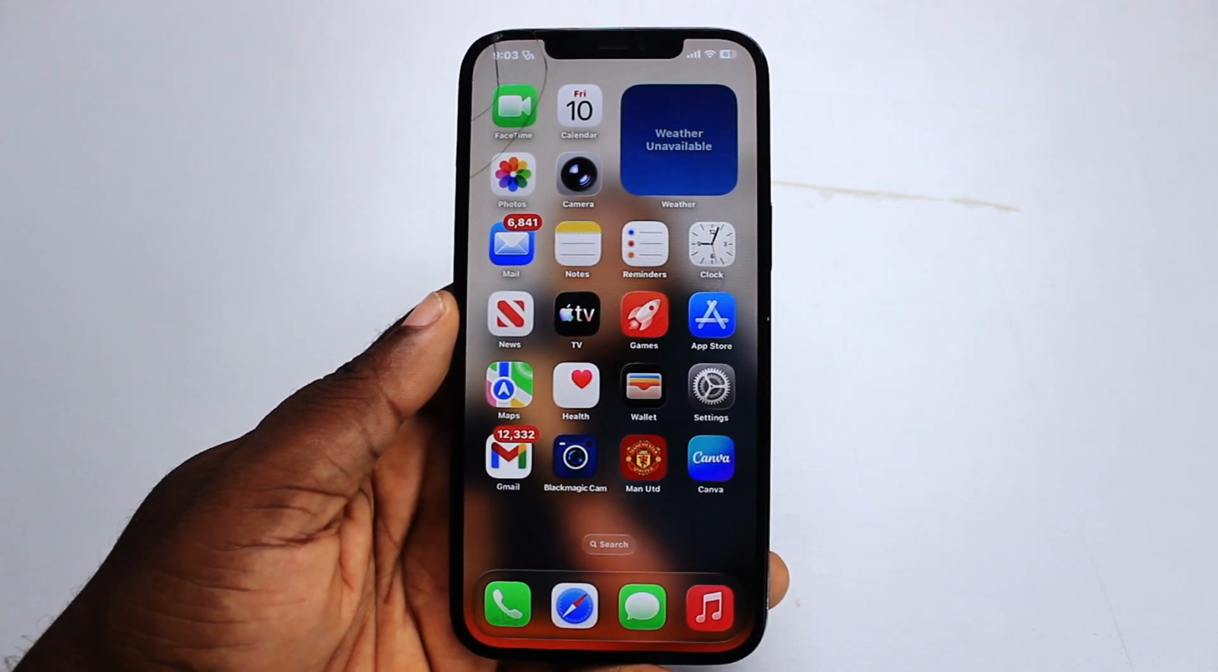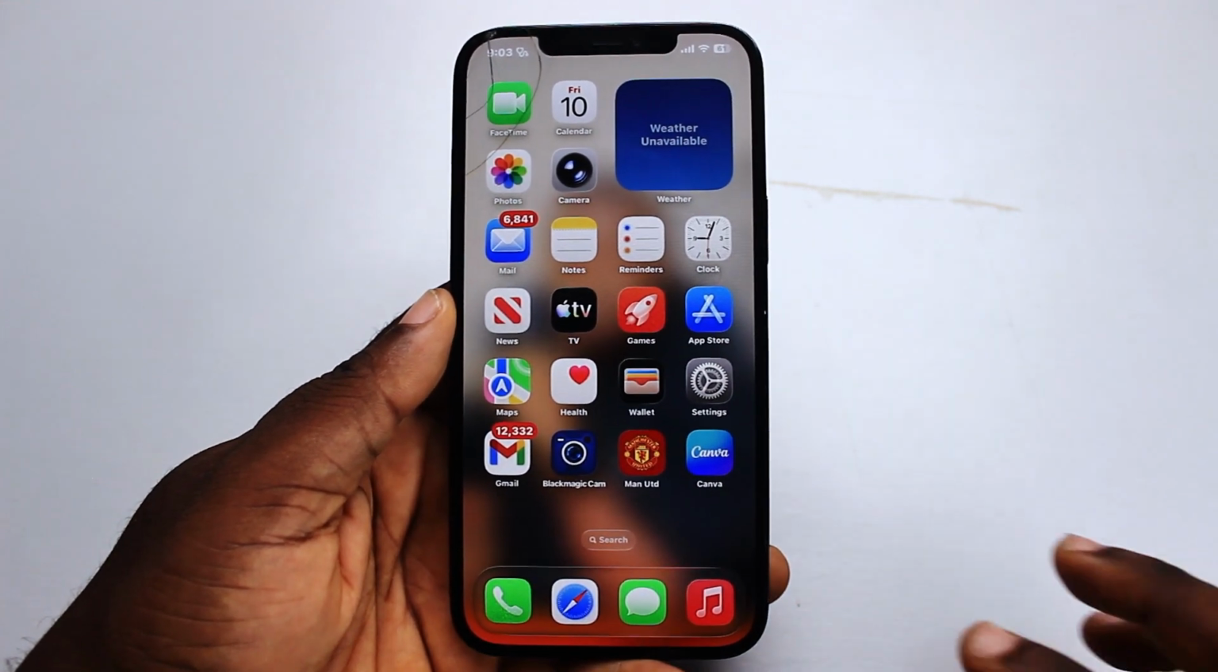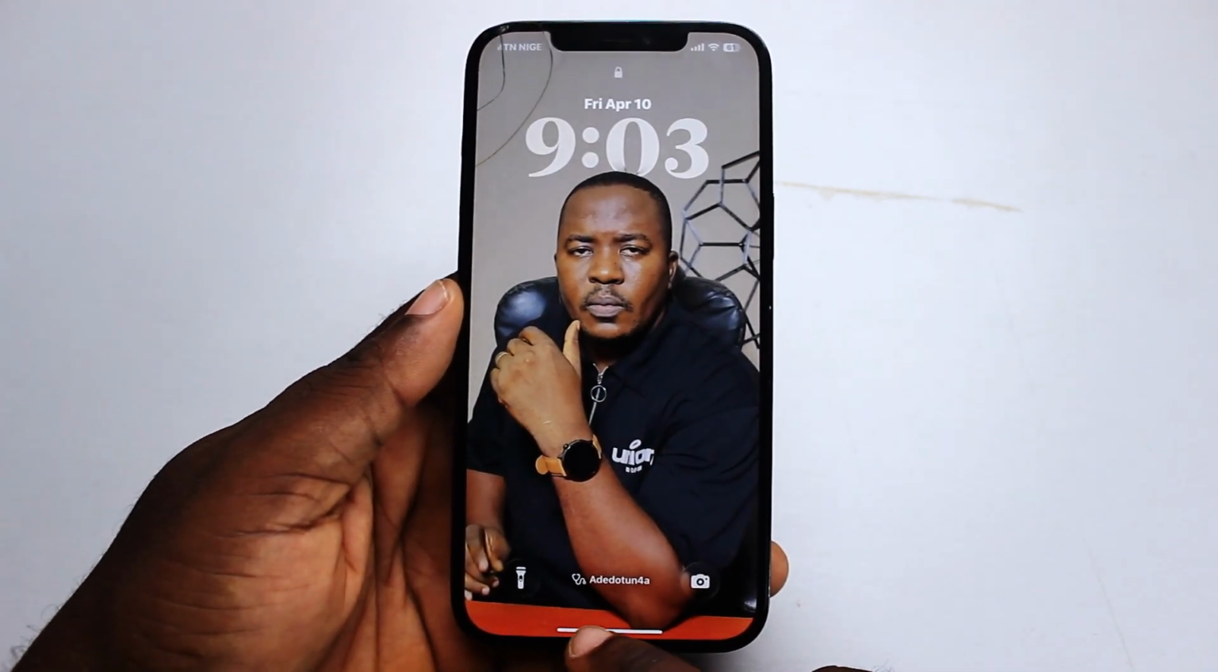Here, I'll detail how to put your name on lock screen iPhone. So if you want to put your name just like this on your iPhone lock screen, then here's a video for you.